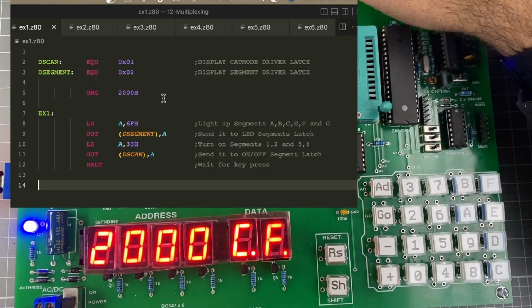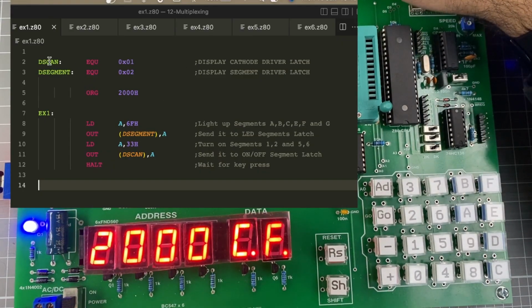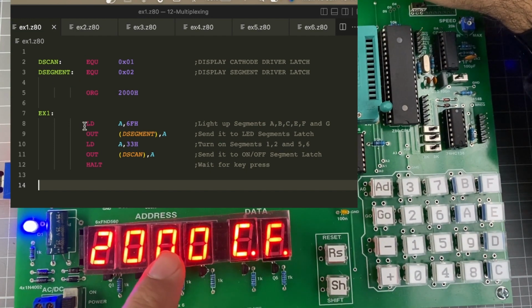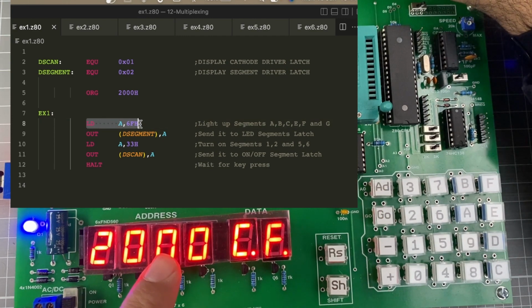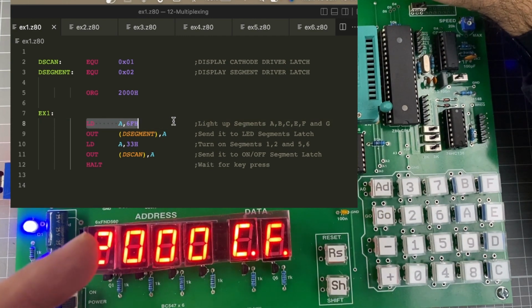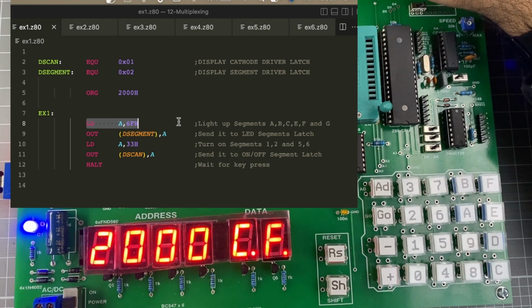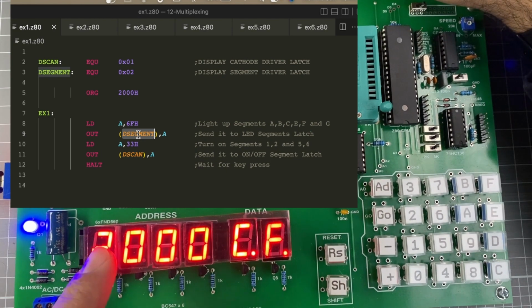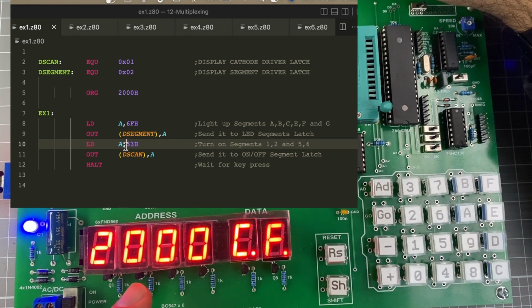So if you have a look at the code that I'll use, we've got the scan port, which is the port that triggers these segments on and off, is port number 1, and the segment data is connected to port number 2. So what I'll do is load A with 6F, which should light up segments A, B, C, E, F, and G. It will print the letter A. We output it to the segment port. At this point you won't see anything because we have to turn the segments on, and that is done by loading 33 to port 1.